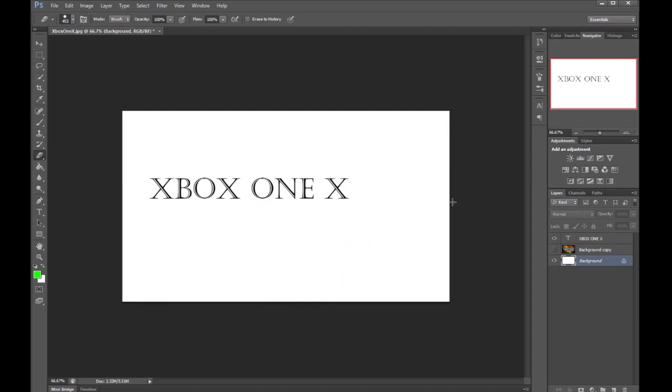Now, don't worry about this Xbox One X. That's still here as its own text layer. If you want, we can just hide it right now so it's not visible to us. So now we've got a white canvas here.